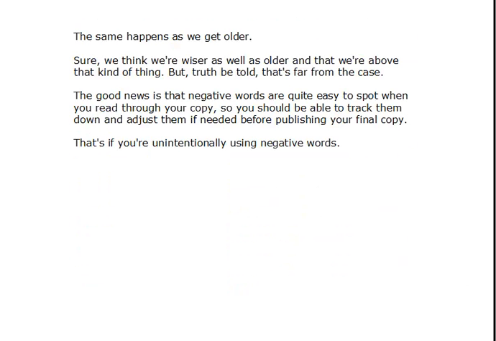But that discarding of negative words actually still happens as we get older, and I don't mean older in the retirement home sense, just older than a child. Sure, we think we're not just older but wiser, and that we're above that kind of thing, but truth be told, that's far from the case. The good news is that negative words are quite easy to spot when you read through your copy, so you should be able to track them down and adjust them if needed before publishing your final copy.